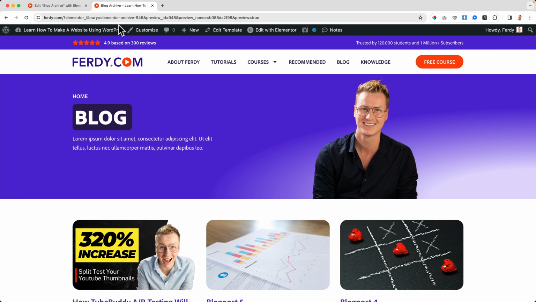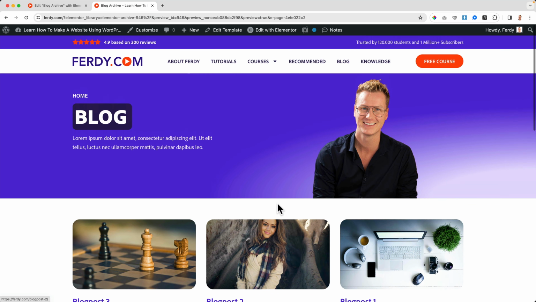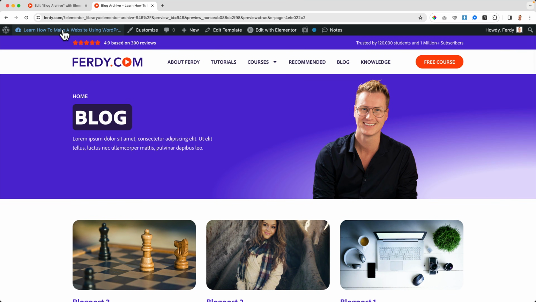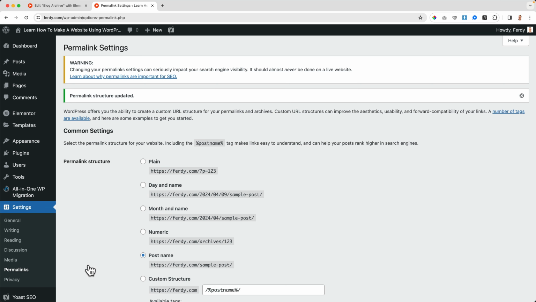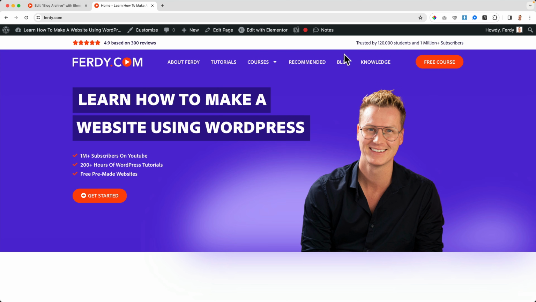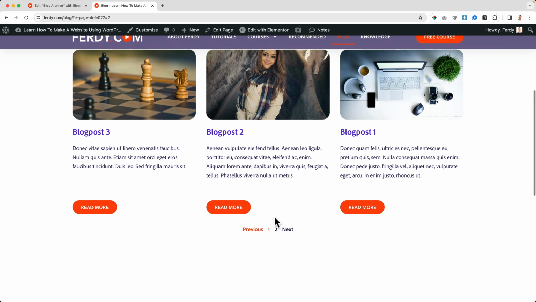Publish. It can be that I need to resave some settings. So let's see. If I go to page 2, okay, it's working. If it's not working for you, then go to the backend, to tools, settings, permalinks, and save those twice. Blog page. Awesome.